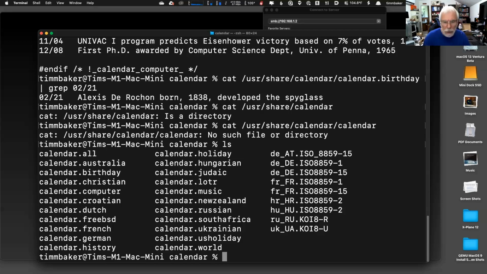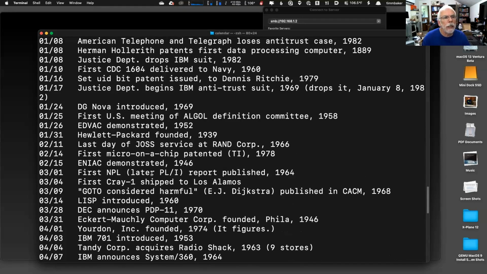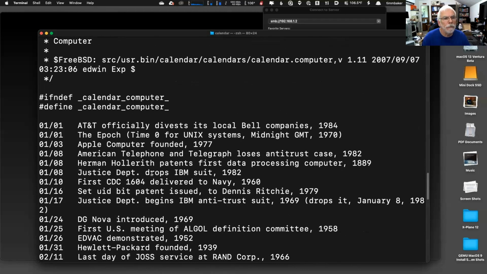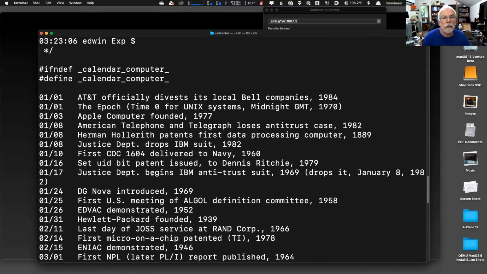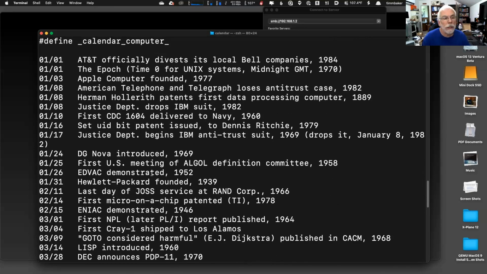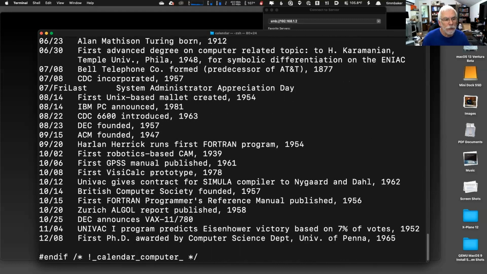So if I go back, and for instance I type in computer, COMPUTER. I choose, where am I? There it is right there. For the most part, that gives me the entire computer calendar from January 1st: AT&T officially divests local Bell companies in 1984. If I scroll down through the dates, that's the year basically.